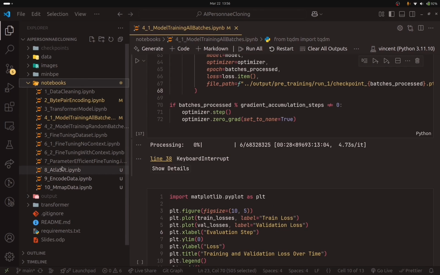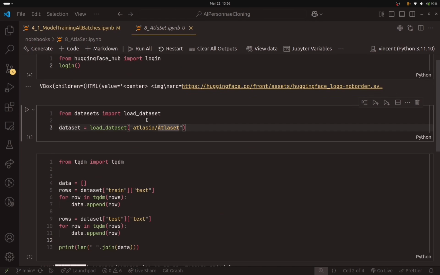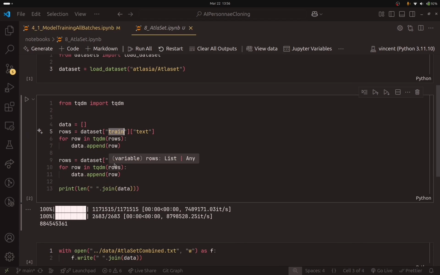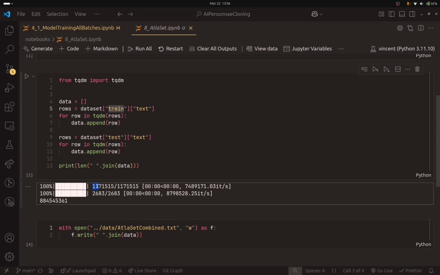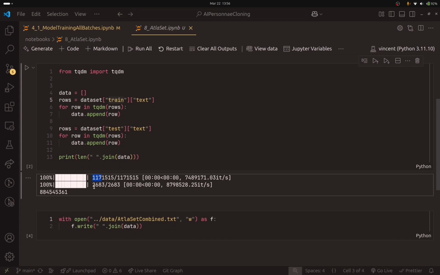Also, I want to show you the AtlaSet dataset. It is available on HuggingFace. This is how I loaded it. It contains 2 splits, the training split and the test split. In the training split, we have 1.17 million rows, and in the test set, we have 2,000 rows.